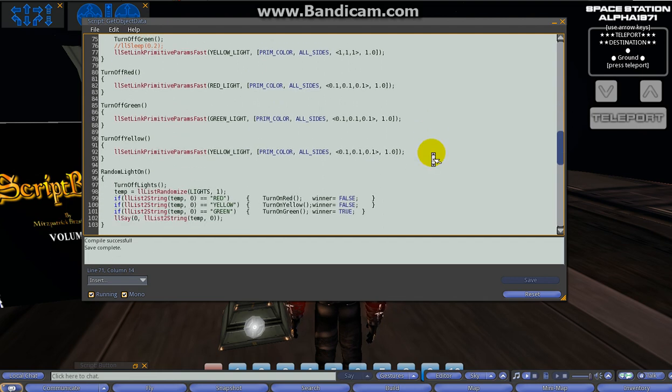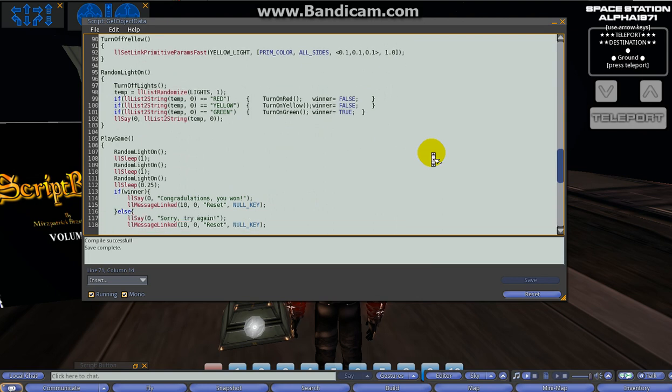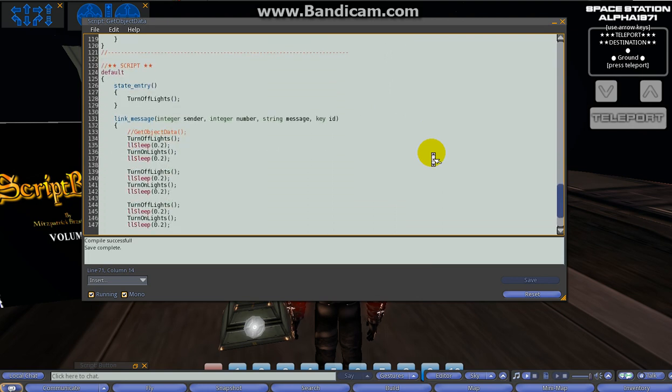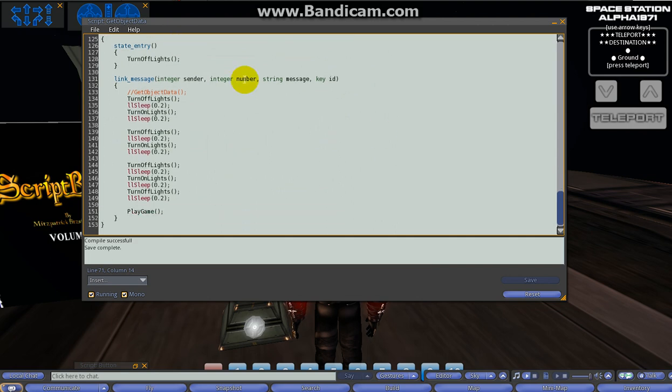And what I've also done is, in the link message, when we get to the button telling us that we're going to actually get to the point where we play the game, I've made this turn off lights, turn on lights function do 3 times, and then finally end with turning off the lights. And here I do have the 0.2 sleep functions.